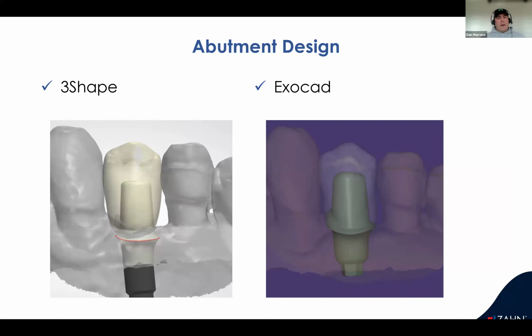Abutment design. We do a lot of digital implants now, and we generally lean in the lab towards 3Shape. We do most of our design and abutments in 3Shape, but as you can see, exocad does it just as well. One way or another, I do like some of the tools in 3Shape. I've just become more familiar with them over the years.